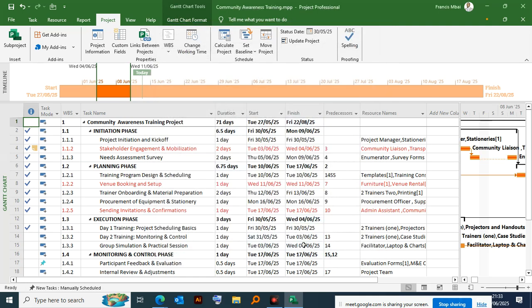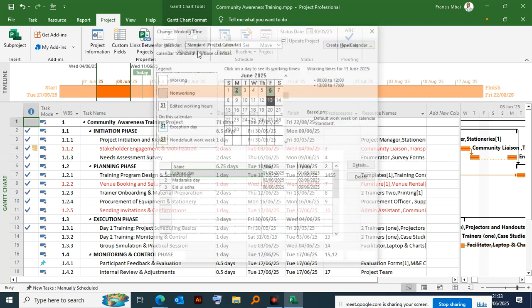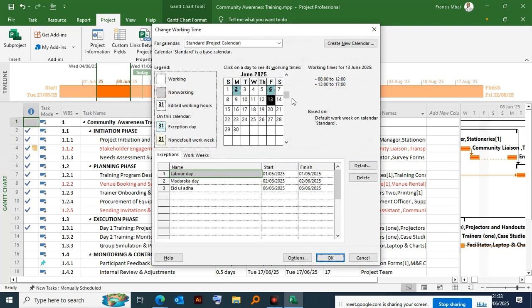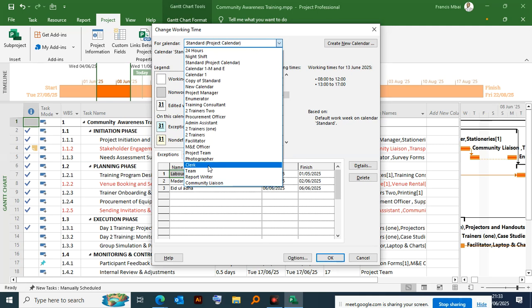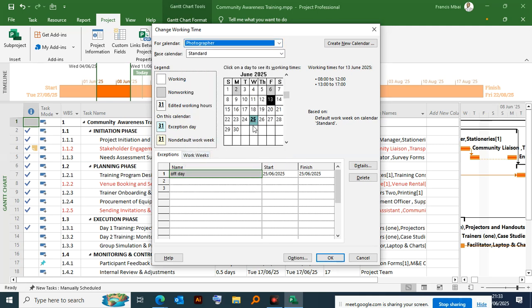So I hit that. If I go back again to the calendar, let's say that is June 25th. If I select, for example, the photographer, it will show me that on the 25th, the photographer will be off. This one here. It's an exemption day, which clearly displays the off day for the photographer.